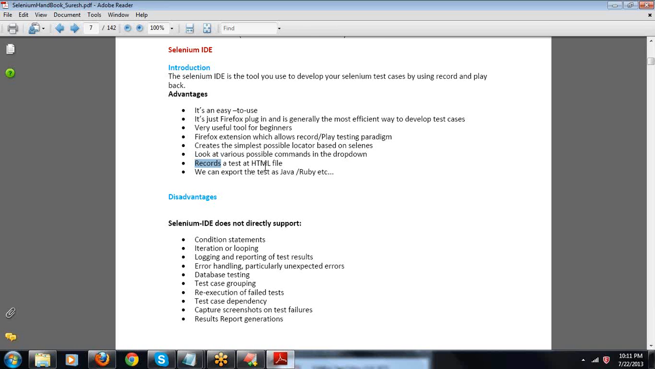After that, if you want to export to any other programming language, you can export to other programming languages also. So we have a feature: once you record in one language, you can export to other languages also. These are all the advantages you'll have in the Selenium tool.